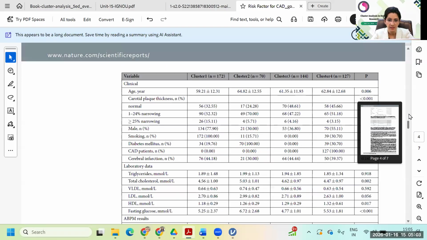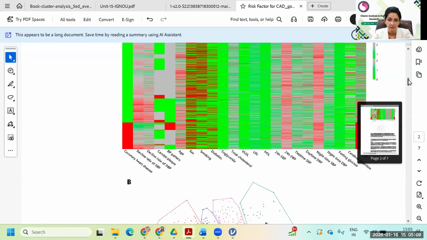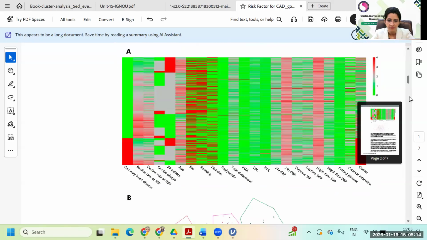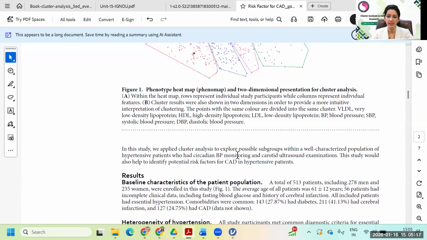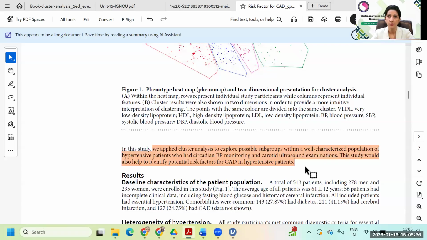If you see the statistical analysis, they have applied cluster analysis. You can see they have applied cluster analysis to explore the possible subgroups within a well-characterized population of hypertensive patients who had circadian blood pressure monitoring and carotid ultrasound examination. This study would help us to identify potential risk factors. And in Nature, they write the methodology afterwards, after the results.